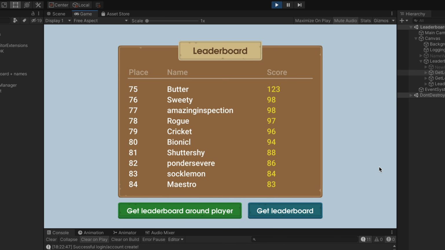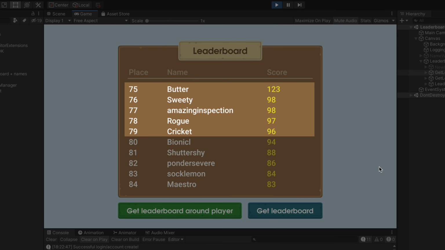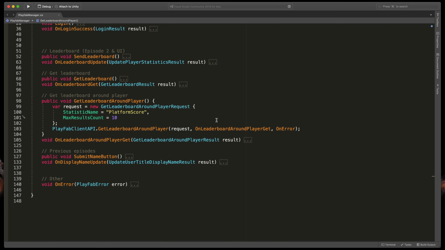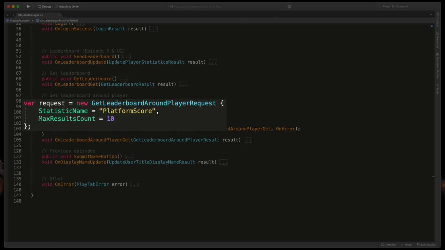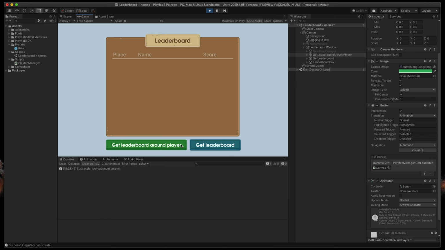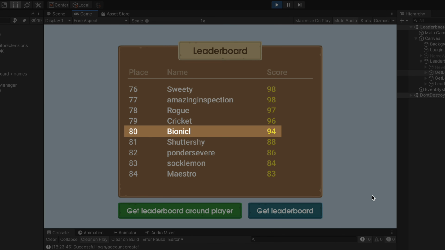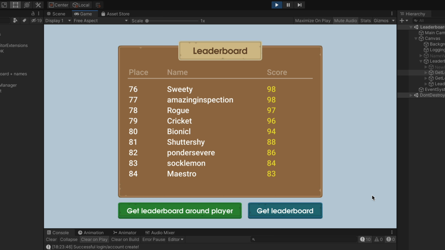You might notice that the number of scores above is greater than the scores below. That's because in the code we've requested 10 results right here, max results count. If we change that to an odd number like 9, you can see our player is now perfectly placed in the middle.